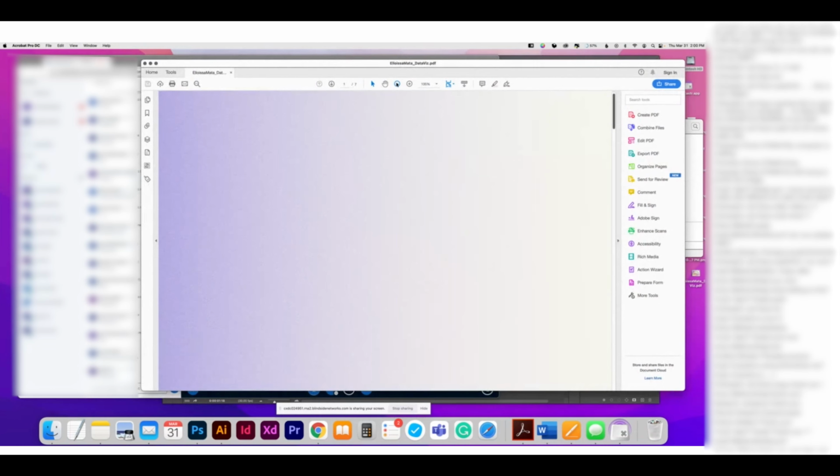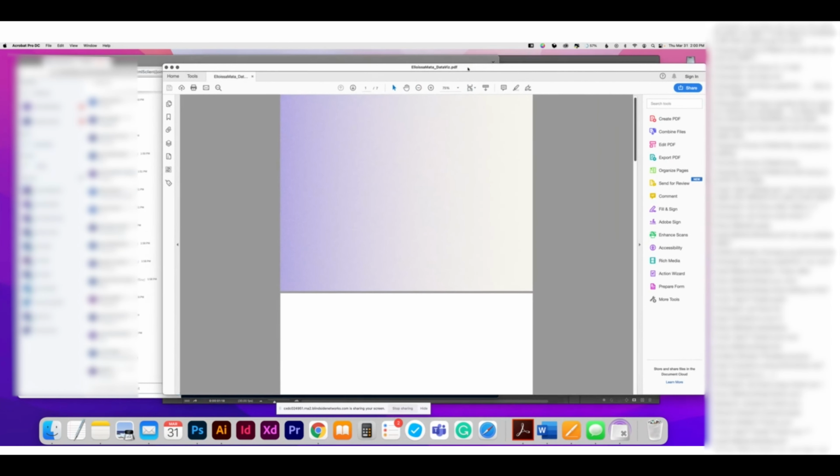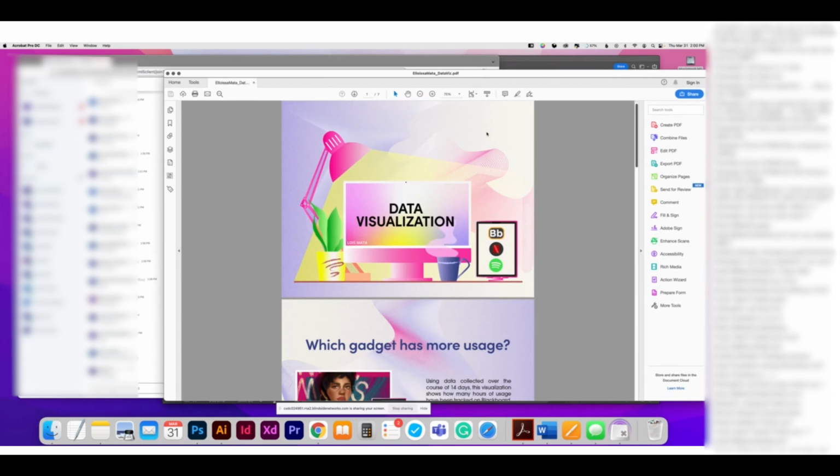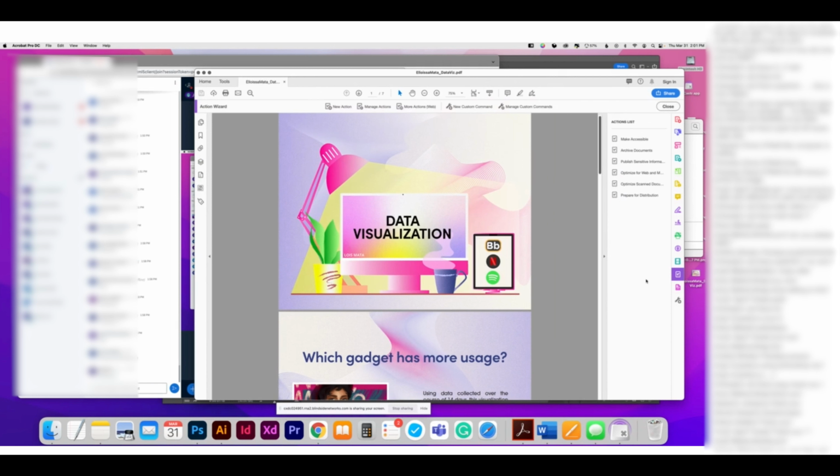Okay, a couple things you can do. If you open up this file in Acrobat, you can click on Action Wizard right here. I'm going to show you a couple ways to compress your files. In Action Wizard, you have the option to make accessible. This is important, just so you know. It can do this automatically, which is always helpful. Optimize for web is there. I'm going to say this is okay.